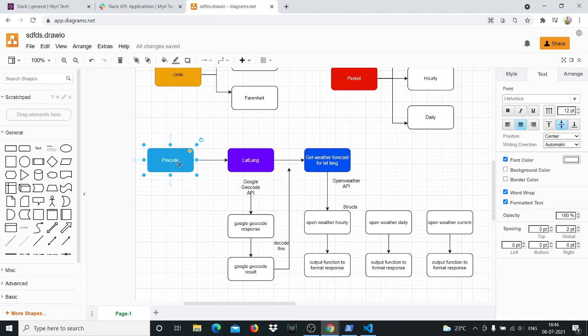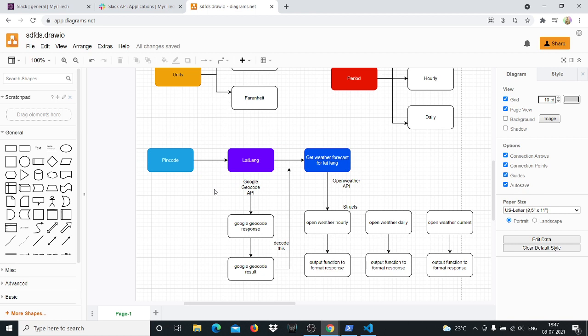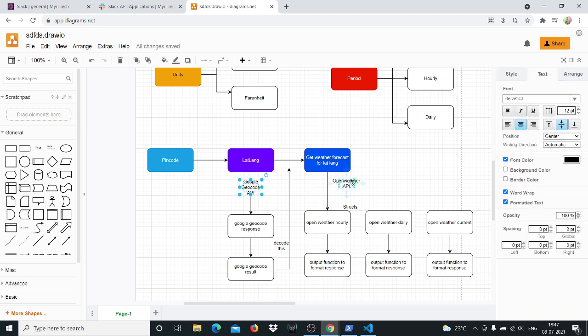And then what we're doing is we're sending the pin code, like you saw in the PowerShell. So we're going to be sending the pin code. The pin code is going to be converted into a latitude and longitude value. For that, we're going to use the Google Geocode API. So this is why this project is going to be long, because we're going to be using two different APIs.